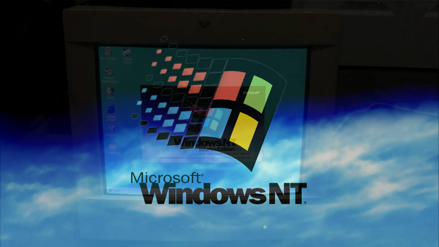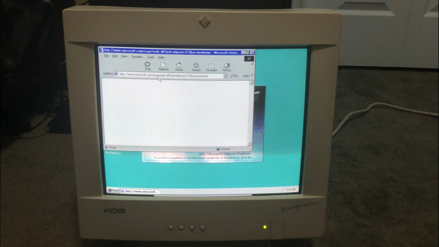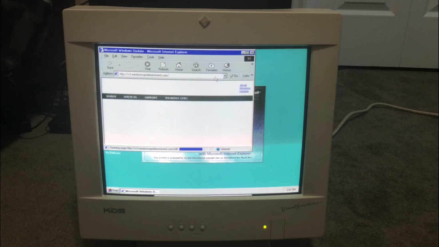Now let's test out Windows NT 4.0. So we'll head over to Internet Explorer. In the address bar, we'll type v3.windowsupdaterestored.com, then hit enter.